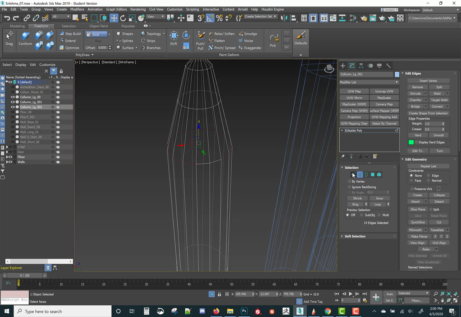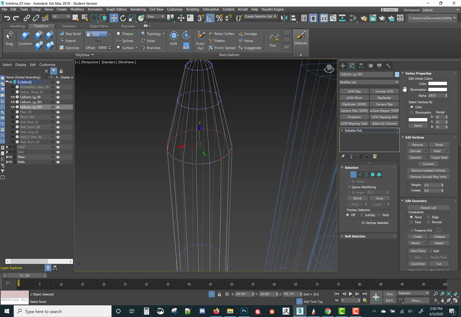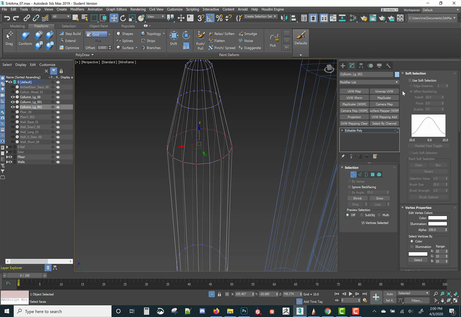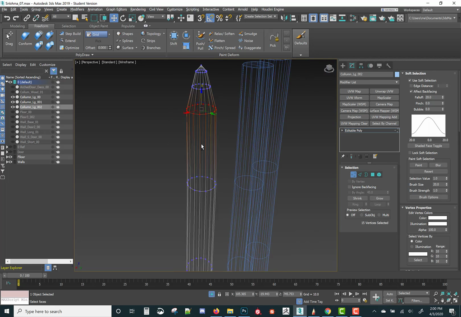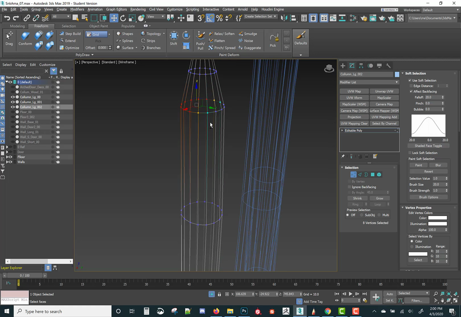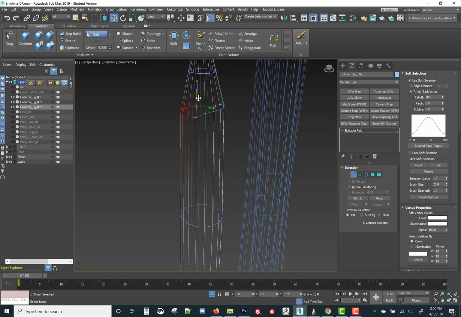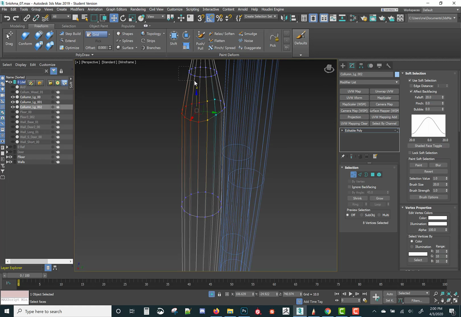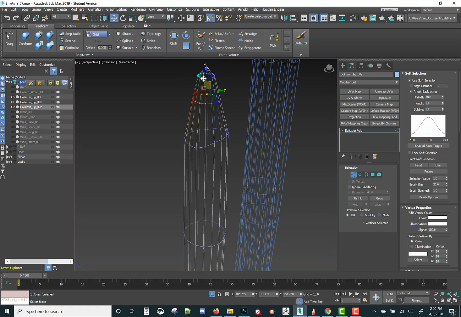There, Control click to convert to vertices. And if I go into soft selection, turn that on, what I've got here is a set of influencing vertices, which if I just get a small selection, it won't pull all the vertices down, just some of them based on the influence.